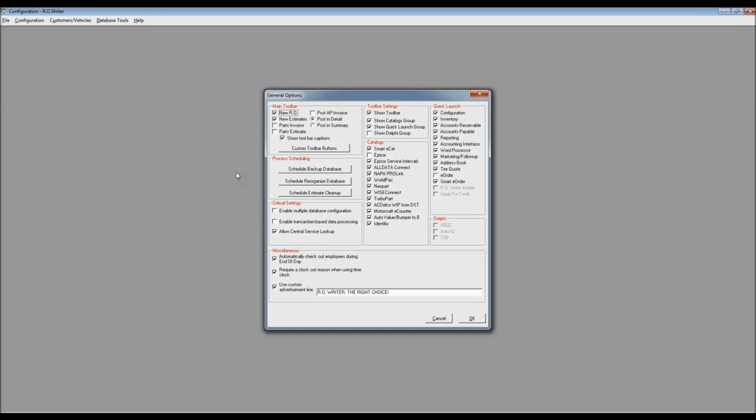So I'm going to start by adding an icon to my top toolbar that says Post AP. I'm going to click on that box where it says Post AP Invoice, and then I can define underneath whether they post in detail or post in summary. I'm going to have it set to post in detail, but we'll talk about the difference as we get over to accounts payable a little bit later on in this morning's presentation.